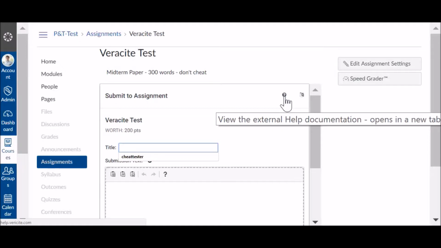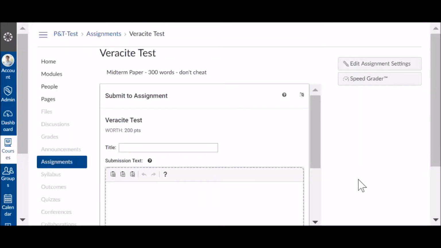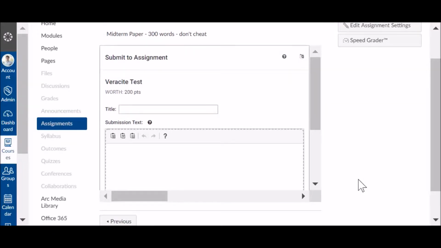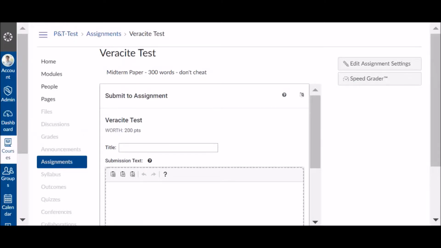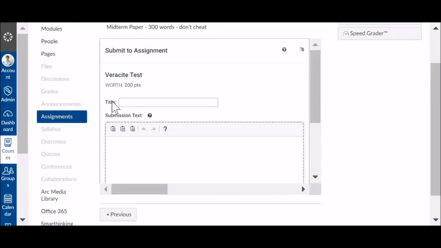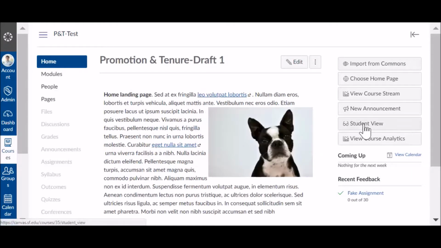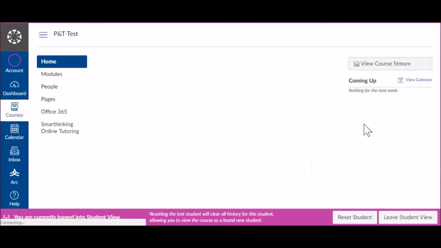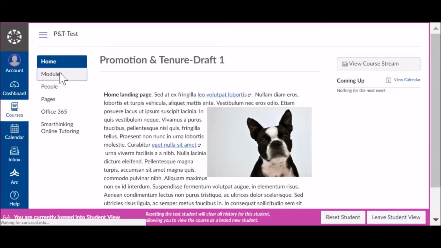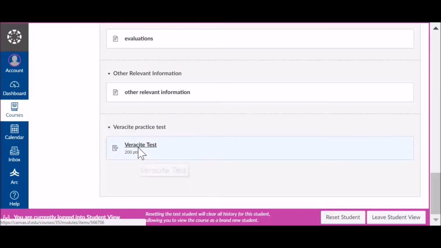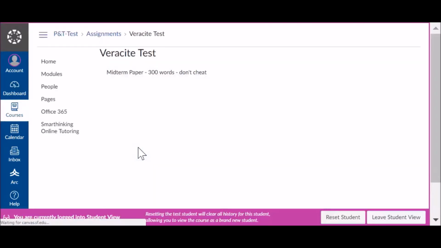about this program. Now that we have an assignment using Vericite, let's look at how it will look when your students go to submit an assignment. So you can always bring up student view to test this. So you'll want to go to home, student view, modules, and here's the test assignment that we have.